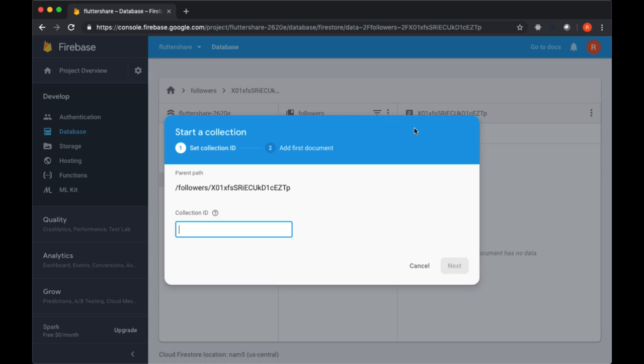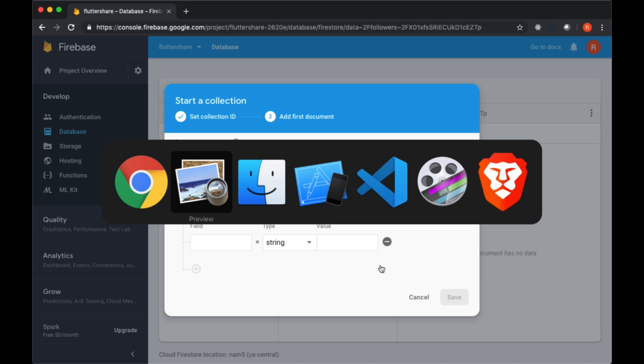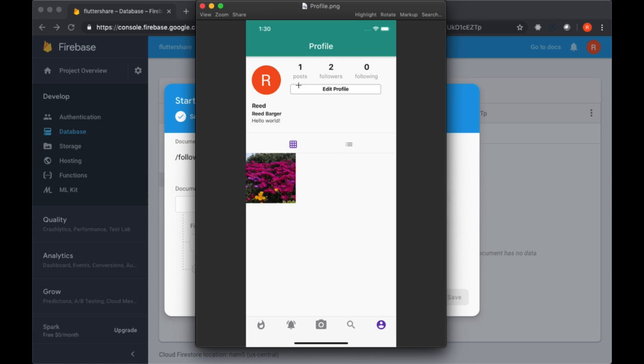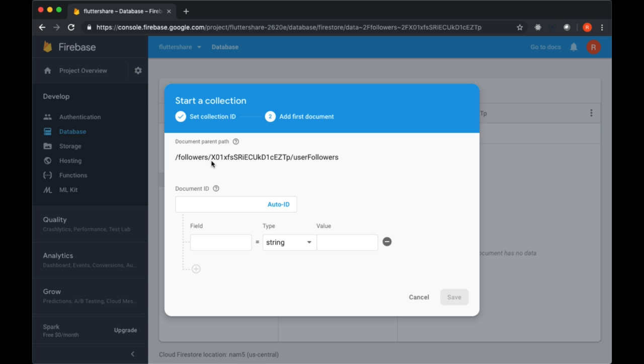And then this is going to have a sub-collection of user followers. So for example, let's say we want to follow a given user. We tap on their follow button, and on this followers path, we take their ID and add to their user followers collection our own ID. So imagine that this is our own ID.